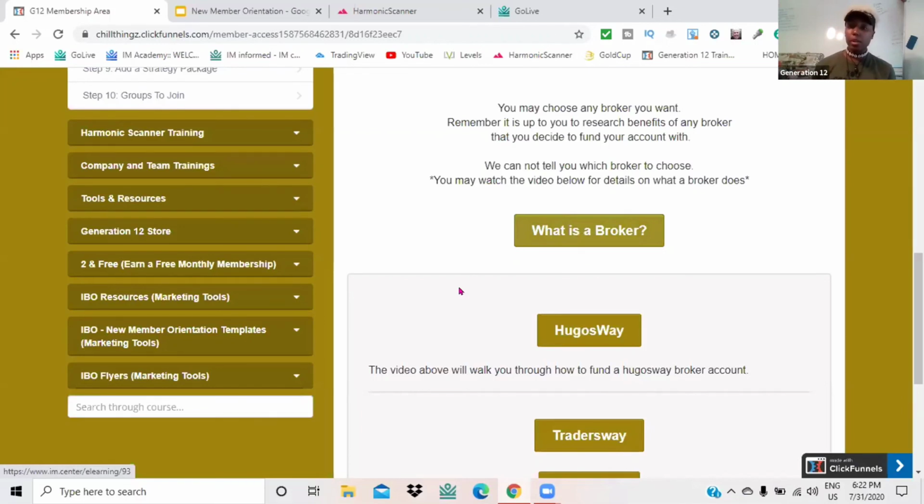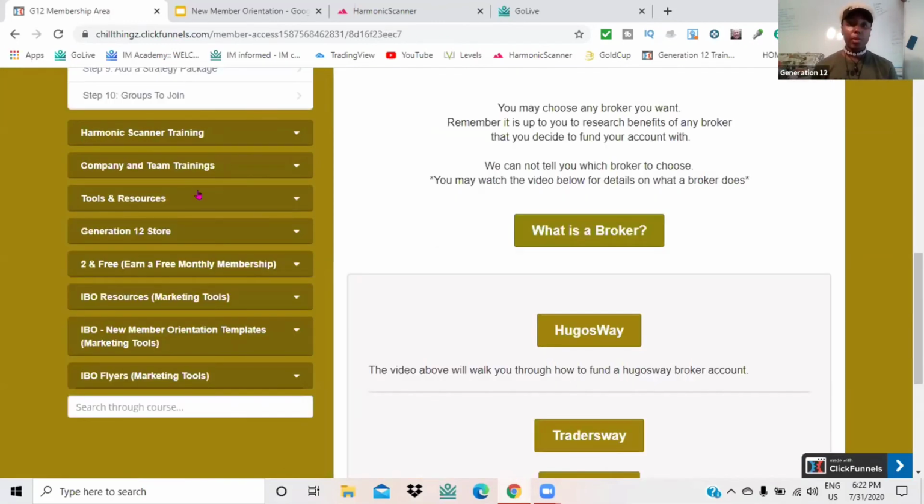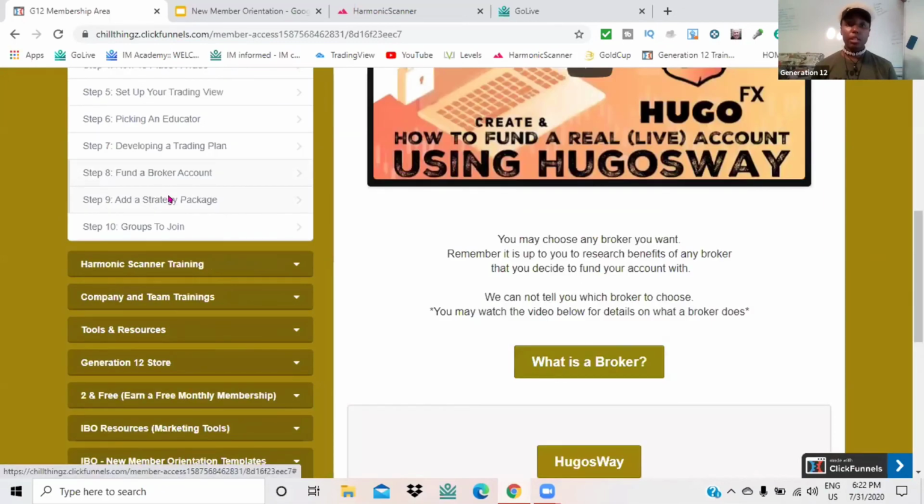You got Hugo's Way, Trader's Way, FX Choice, Osprey. You have different ones, but it's up to you to do your research and find out the difference in each one of them. So next, moving right along, is your strategy package.